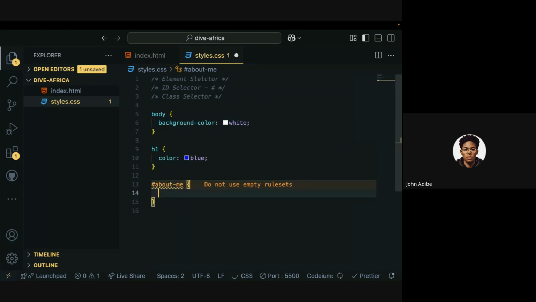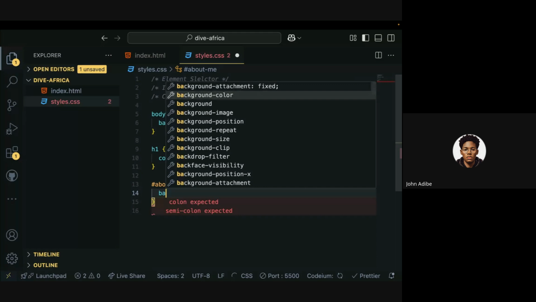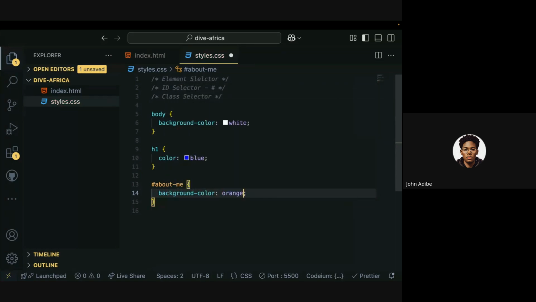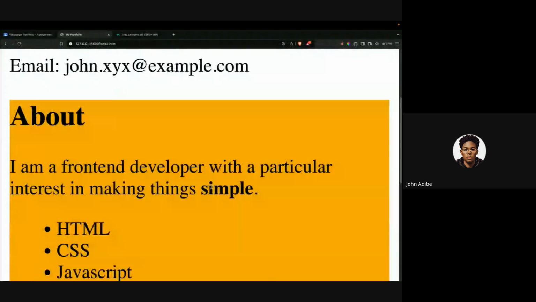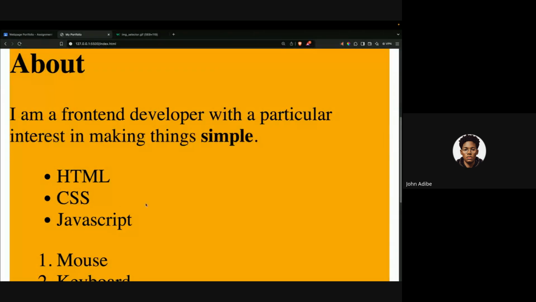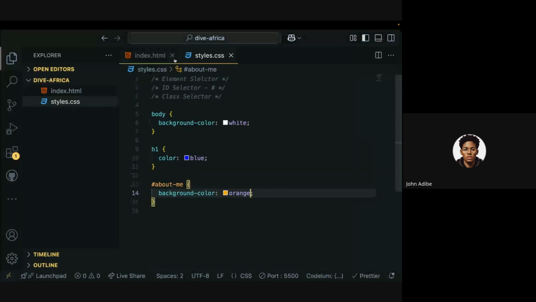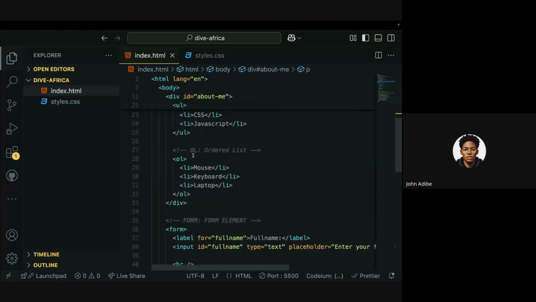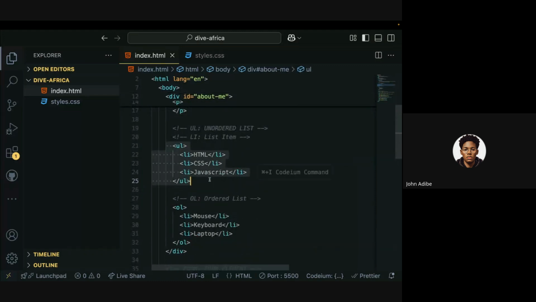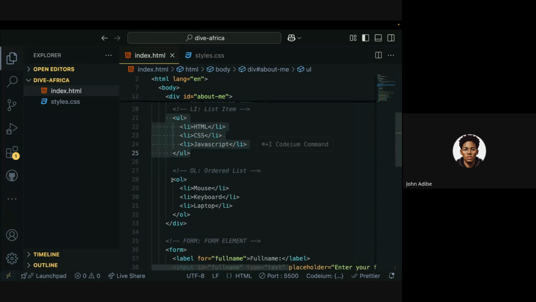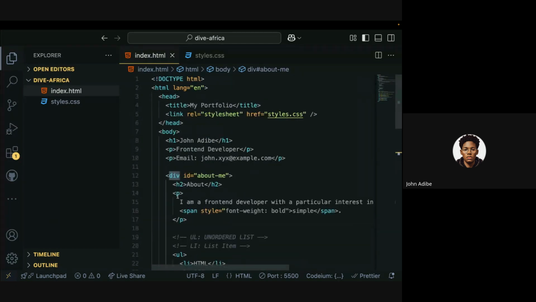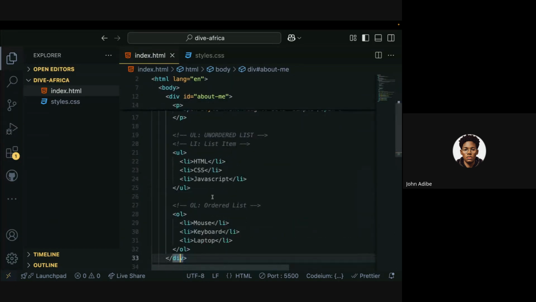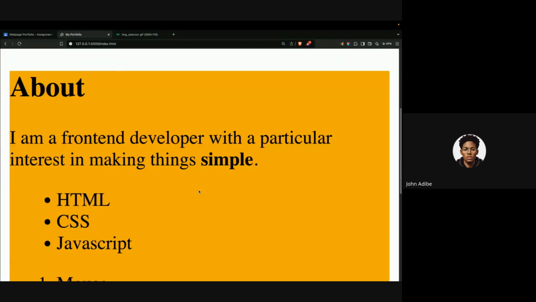Now, when I set background color to orange, go back. If I come to the place that has ID about, everything here is orange. Remember, what is inside my about? We have H2, that's the header, the description. I'm a front-end developer, my skills or what I'm familiar with, and then my tools. And this is where it ended. This is the div that started it. This is the div that ended it. So everything here is going to take background color orange, and that's what is happening here.